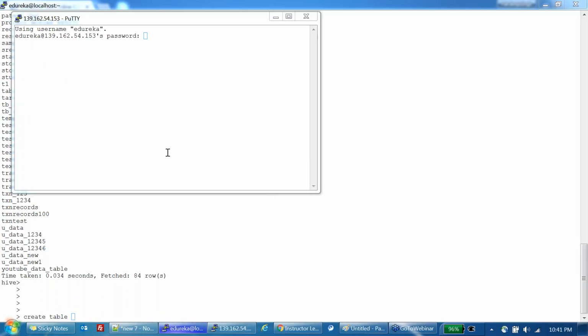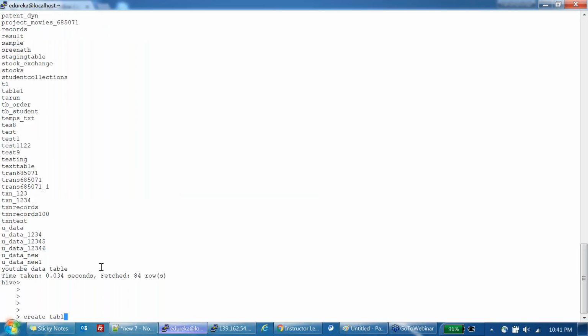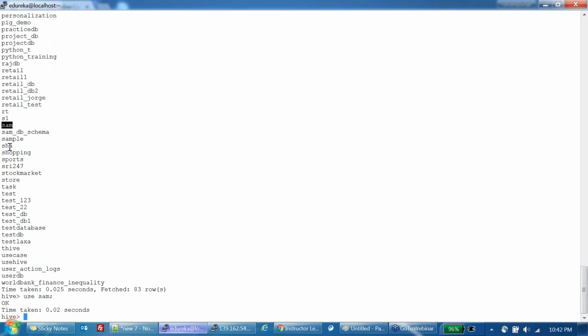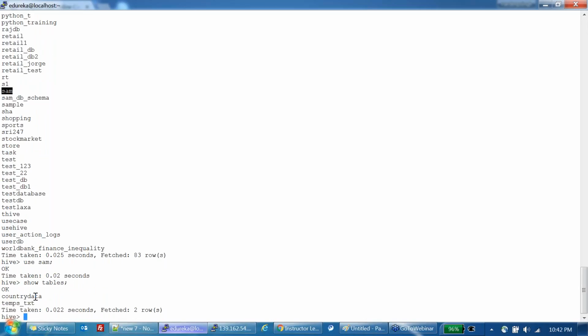Okay, so she says, how do we know the names of the tables of a database? We can do something like this. Let's say I say show databases. Let's say I use any database, let's say I use SAM. I don't know what database this is. So I say use SAM, and from here I say show tables. This will show the tables inside SAM. So it has only 2 tables.